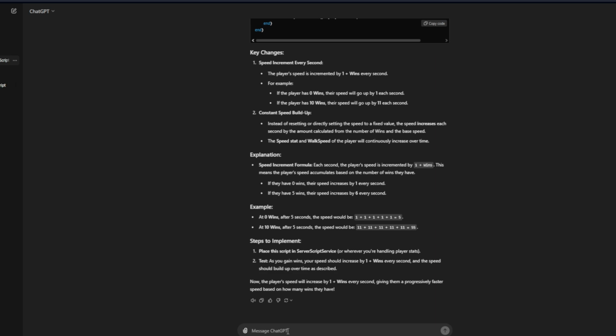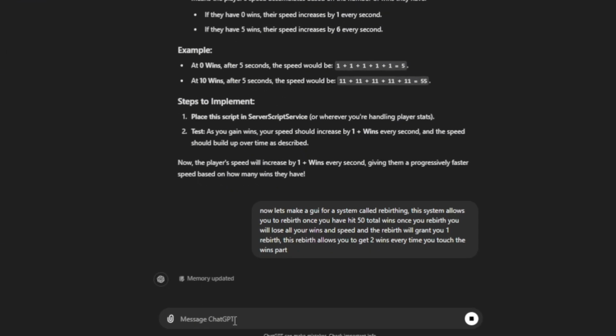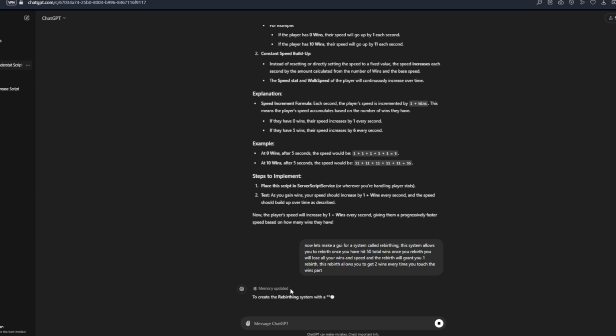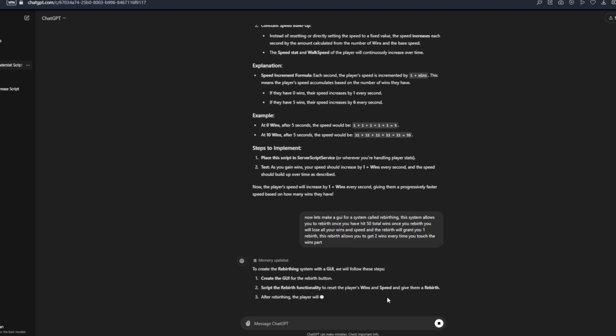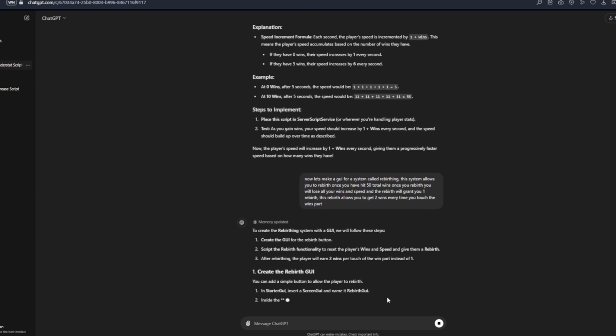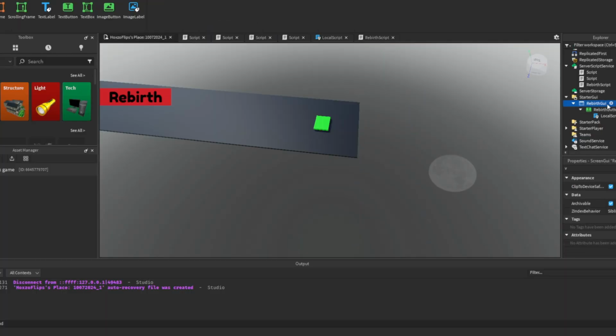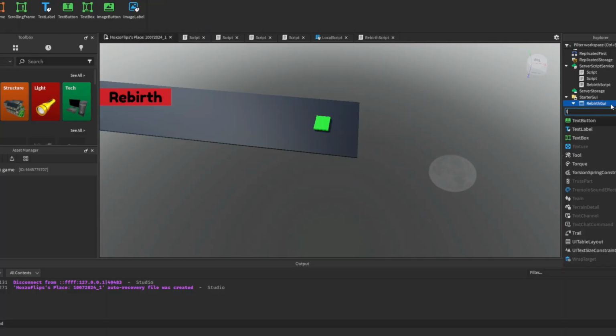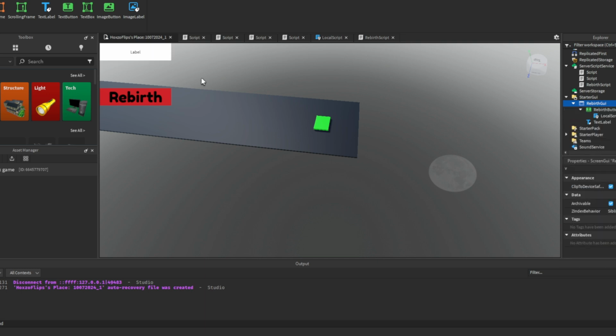Since I had about 18 minutes left, I went ahead for the rebirthing system. I've never worked with GUIs before, so this would be a first for me, and ChatGPT made it so easy to learn. Because I'm super lazy and didn't want to read, I ended up spending almost all the rest of the time on this.